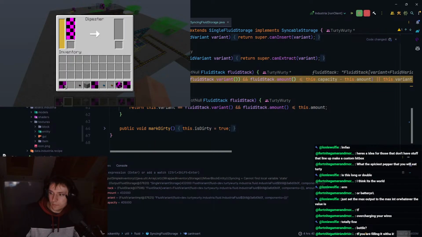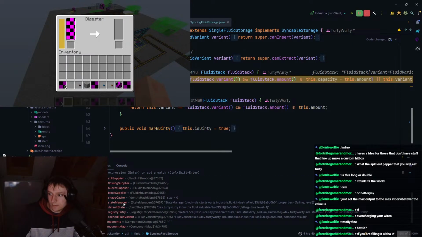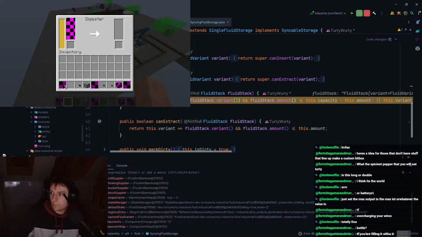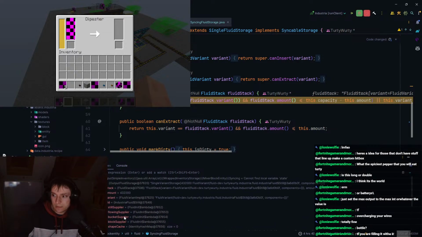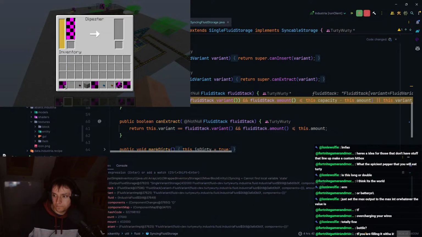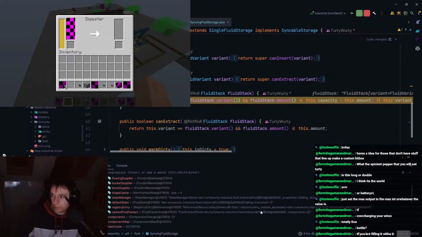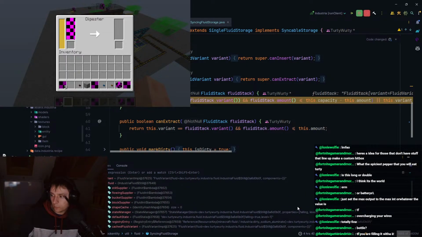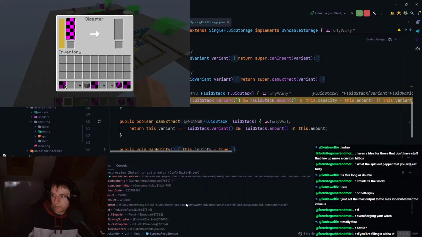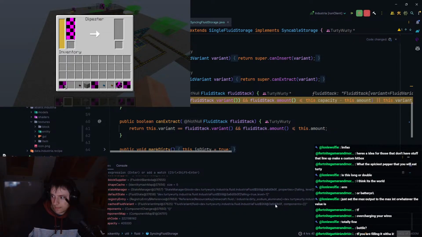Why? So this.variant is an Industria fluid. And that is what? So that is dirty sodium aluminate. So is this.variant the same as fluidStack.variant? So fluidStack.variant, if we look here, should be exactly the same. It should be dirty sodium aluminate. And we can check the exact hash code here. So 3A6D0B0F. 3A6D0B0F. So that should be true.